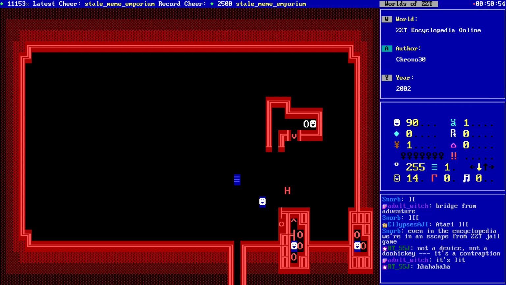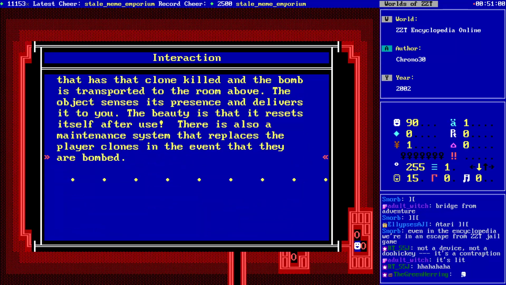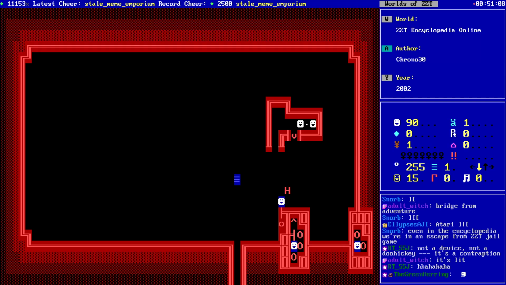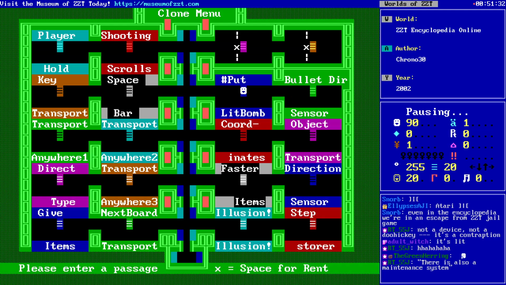Oh, this is even messier looking. The beauty is that it resets itself after use. Also, a maintenance system that replaces the player clones in the event that they are bombed. Take a step north. Oh, okay. Yeah, that's going to get you much better timing. Well, the maintenance system works. Is this passage going to take me where I should go? Yes, good.